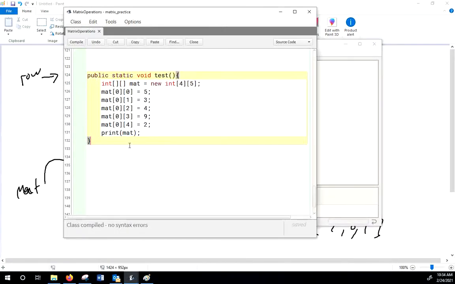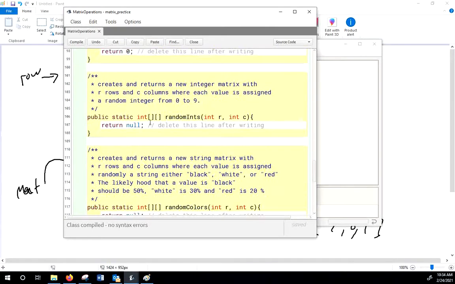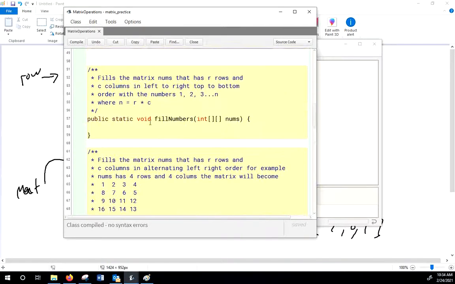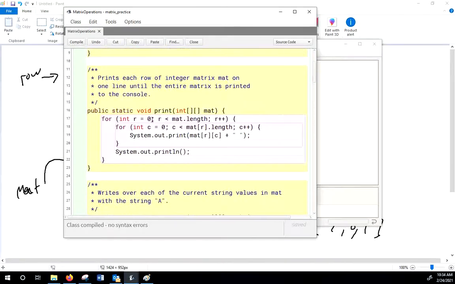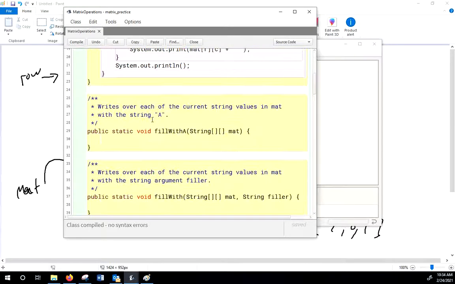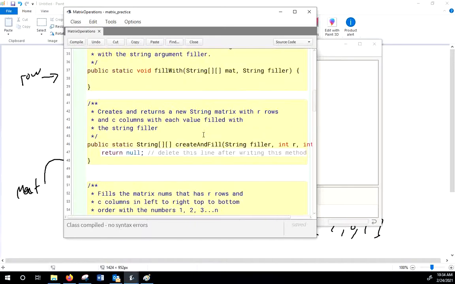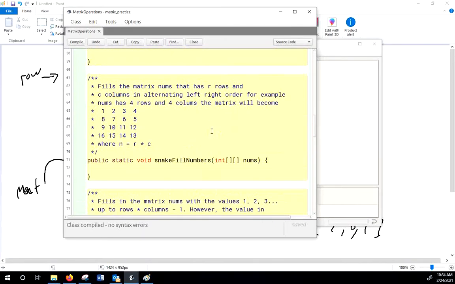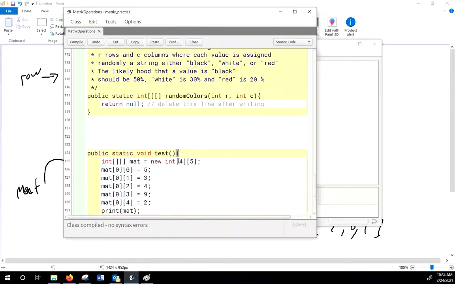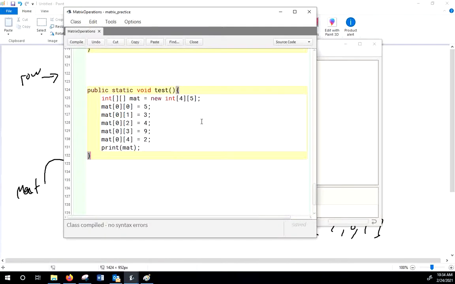Okay. Well, that's basically the introduction to the matrices. It's time to get playing with it. We need to test each one of these methods in different ways. So I will finish making this test method for you, and then I'll upload it. It's updated.